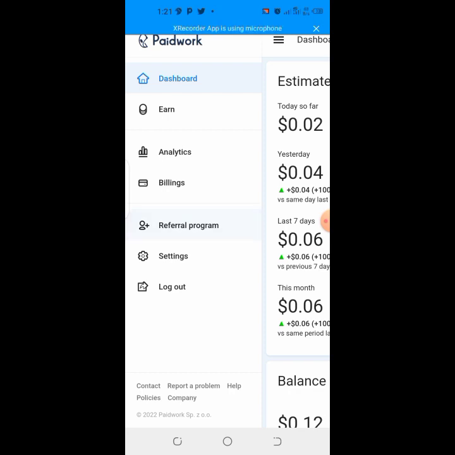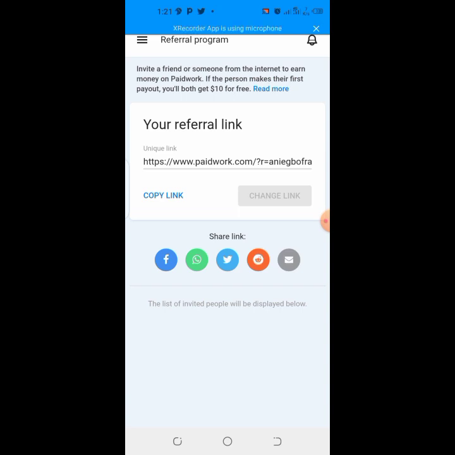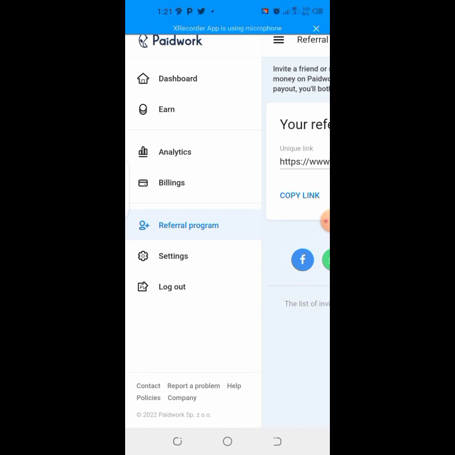Okay, so when you refer people to join this platform, let's see what they have here. Invite a friend or someone from the internet to earn money on paid work. If the person makes their first payout, you both will get $10 for free. Okay, so you see it. Once the person you invite to this platform makes $10, you're also going to make $10. So you can be making money in different ways: by watching videos, filling out surveys, downloading apps, inviting friends and all that.